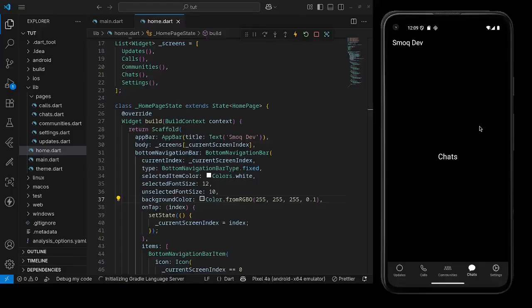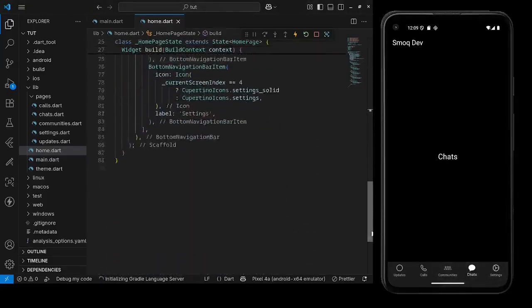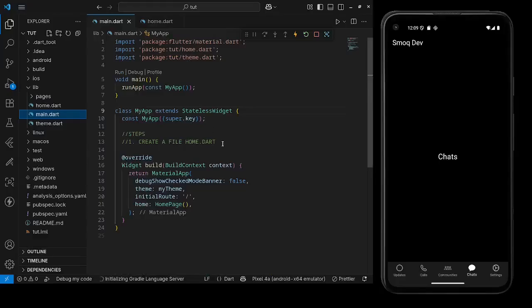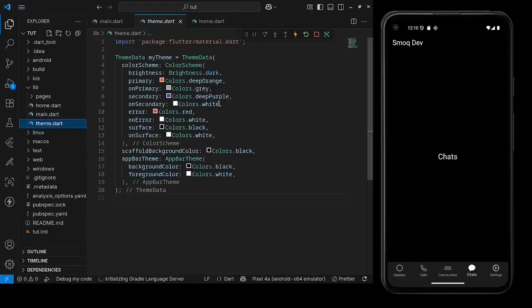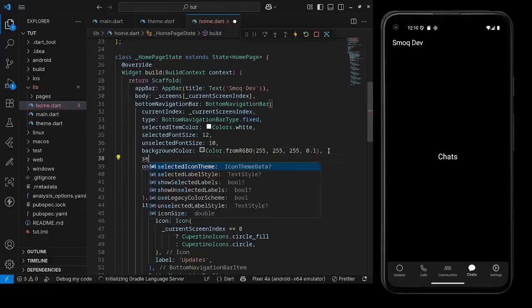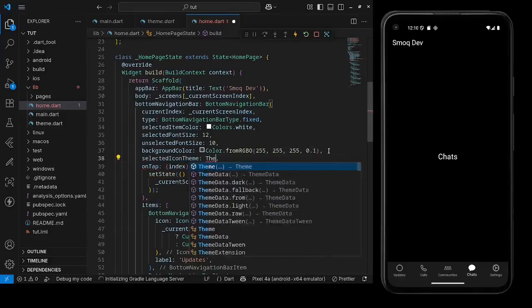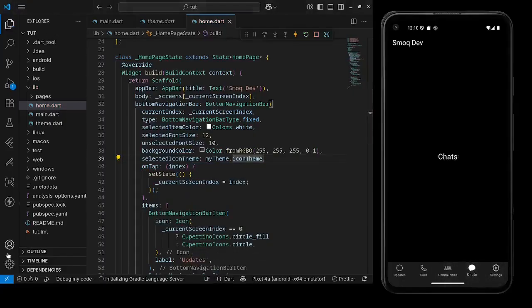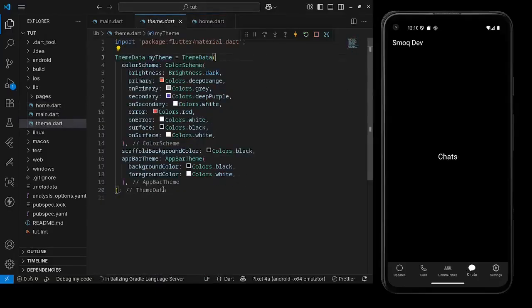I think at this stage we are almost done with the bottom navigation WhatsApp style, but if you still want to take it a step further, you can customize this theme to give you the best looking theme that you want. There's something that you can add, different parameters here. Like in a while, I'll show you how to add the icon theme here. Or here, you can say selected icon theme and assign the theme, my theme dot icon theme, which I've not defined yet, so there is no change.